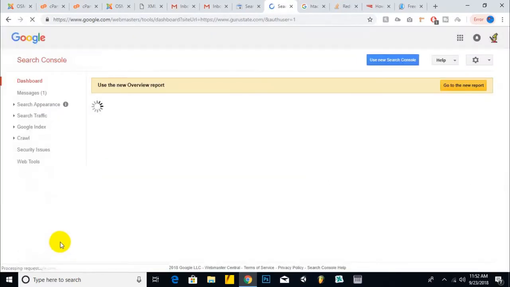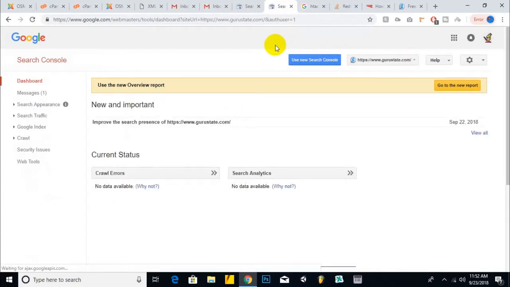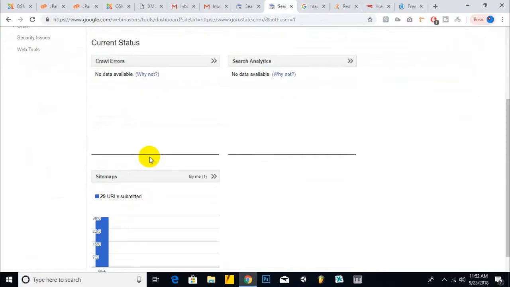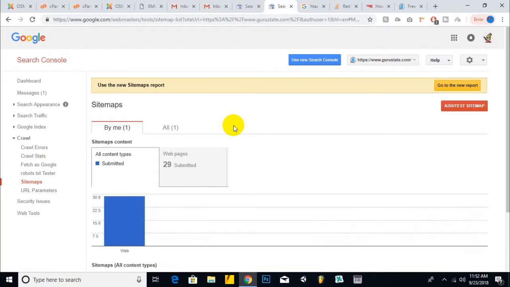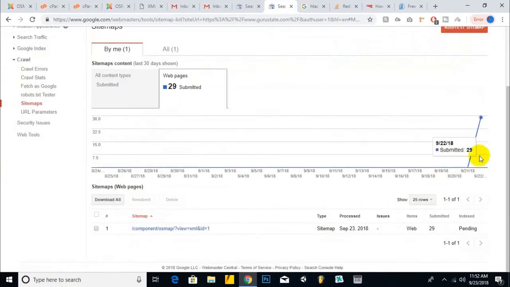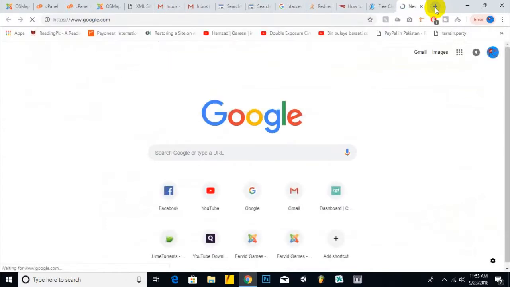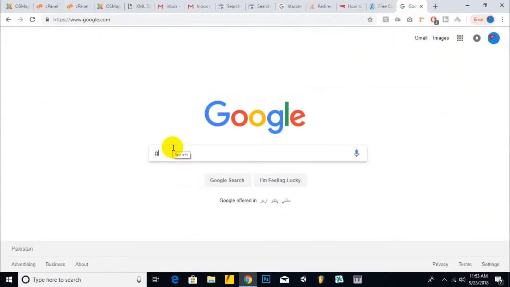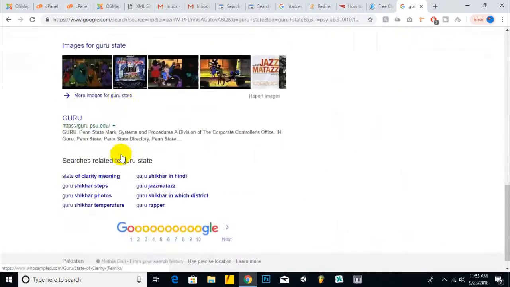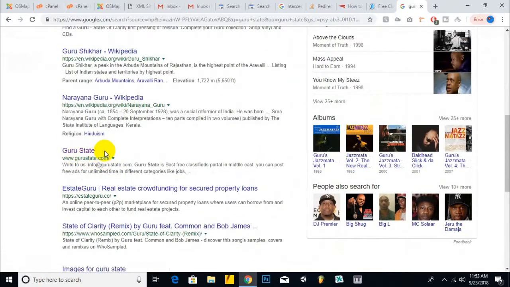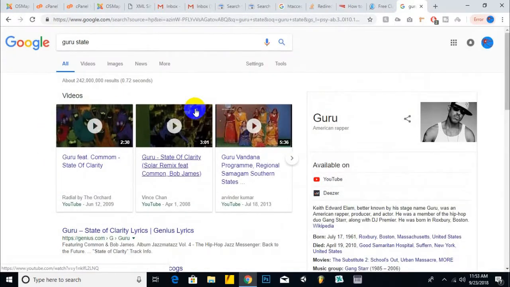I will go to the old version actually, because I am not familiar with this new version. So here in the old version, you can see we have successfully added the sitemap, and the URL will be visible here. But you can see the index is pending. Our site is not indexed by Google yet. If we go to Google and just write Guru state, even then our site will not be discovered. It's discovered here, you can see, but it will not be discovered if your site is very new.